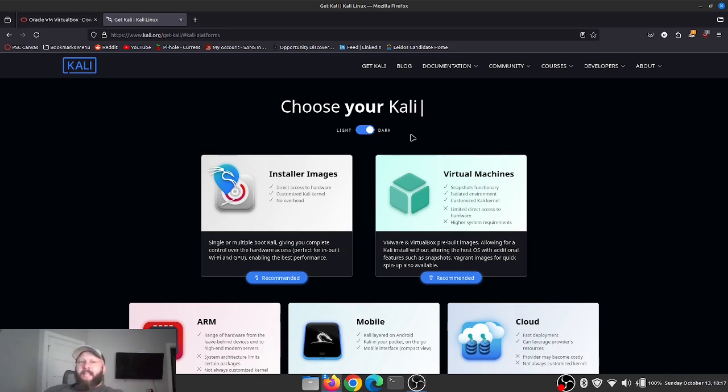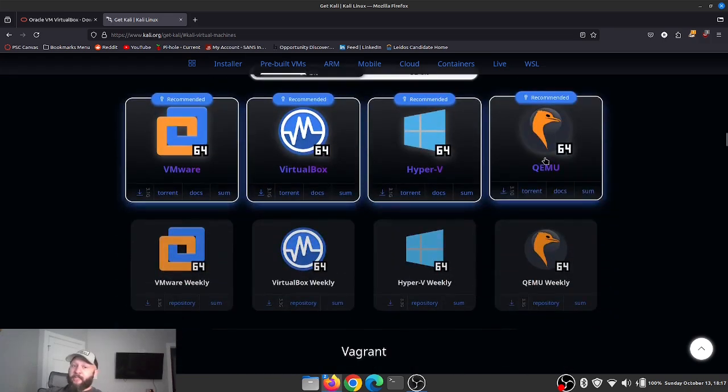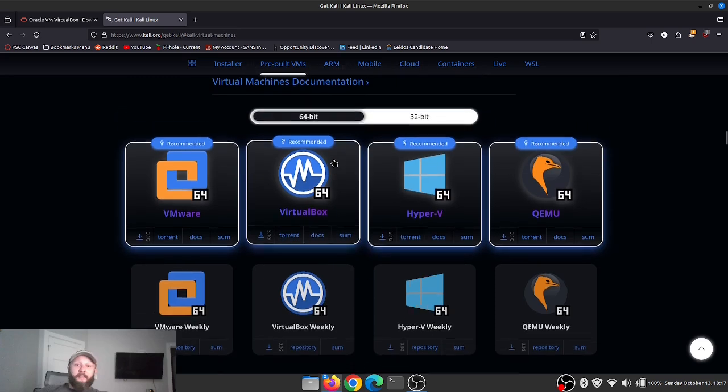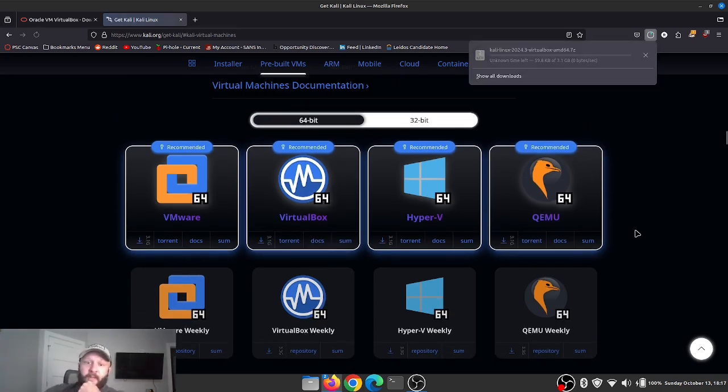A little more complicated, not too bad. When you go to the Kali Linux website and you're looking at the platforms, you're going to want virtual machine. So we'll click on virtual machine, and since we chose VirtualBox, this is the one we're going to download. Just click in the bottom left here, give it a second, and you'll see a download come up. It's going to take a little bit of time because it's a big file. So let me go ahead and cancel that.